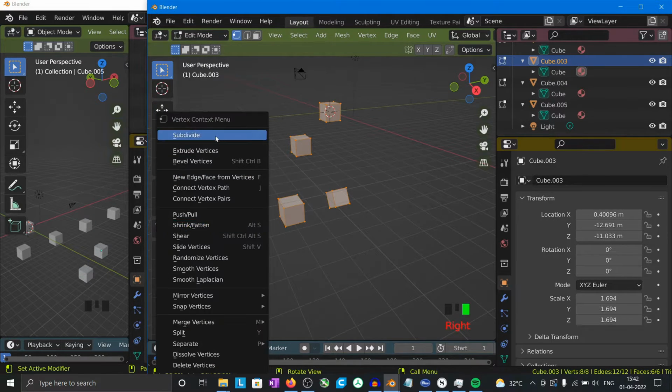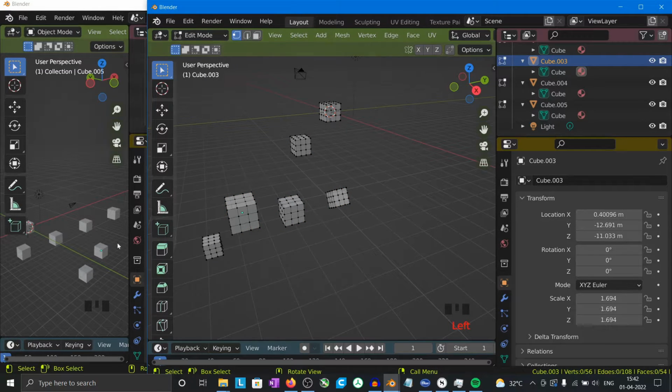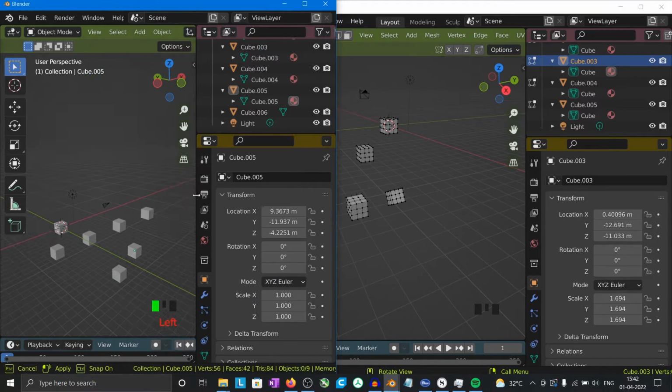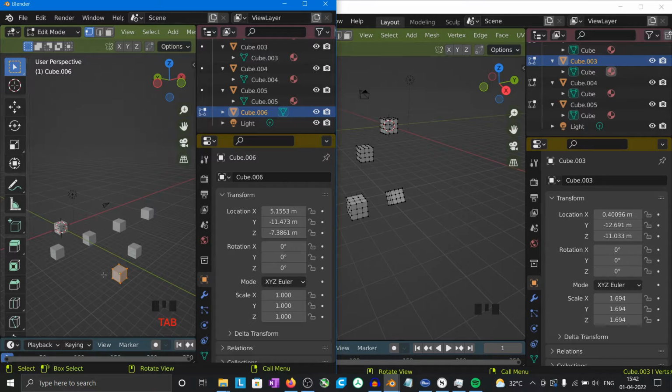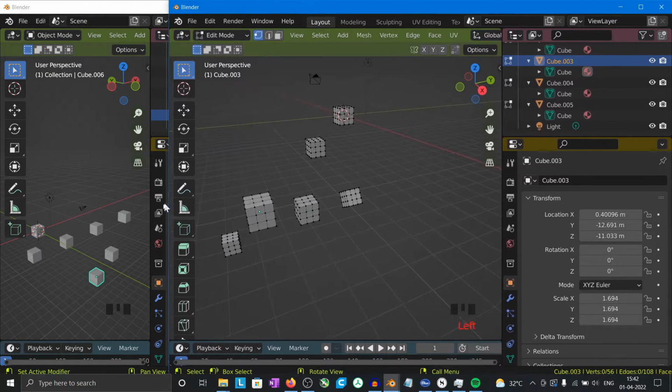So let's say I subdivide this, everything is subdivided. But in case of duplicate, it's not the case. Let me press Tab for edit mode, nothing else comes to the edit mode. Okay, so this is the difference between duplicate and duplicate linked.